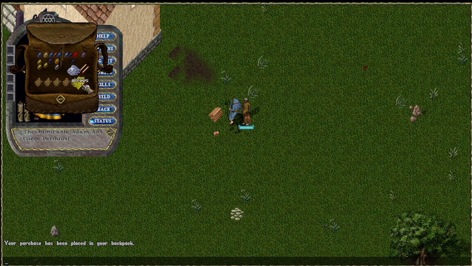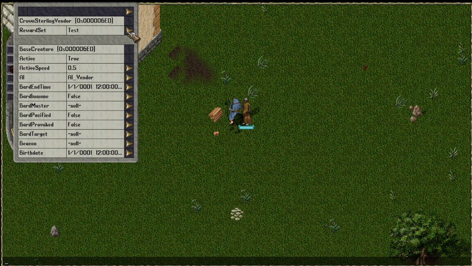So it's that easy. You can either start with an empty list and add everything explicitly, or you can start with a pre-populated list and add and remove things as you like.